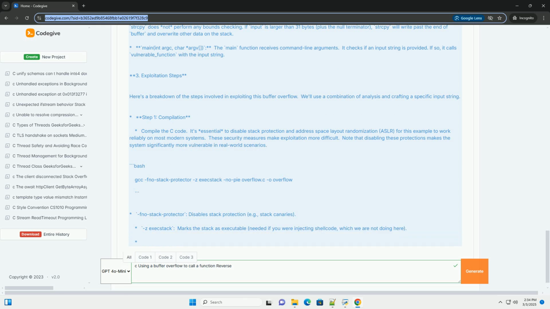Step 2, find the address of reverse. We need to determine the memory address where the reverse function is located. We can use GDB, the GNU Debugger, or objdump to find this. Using GDB: 1. Start GDB with the executable, gdb ./overflow. 2. Set a breakpoint at the beginning of reverse, optional but helpful for verification: break reverse.